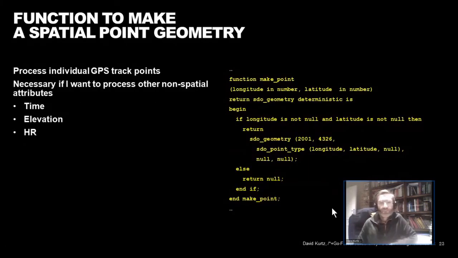One of the things I found useful to do was to create a little PL/SQL package function, which will convert a latitude and longitude into a spatial point. And the reason is that if I'm going to process some of the non-spatial attributes in my GPX file, I'm going to need to work with the latitude, longitude, and only convert it to a point later on. So this was a really useful shorthand I found.